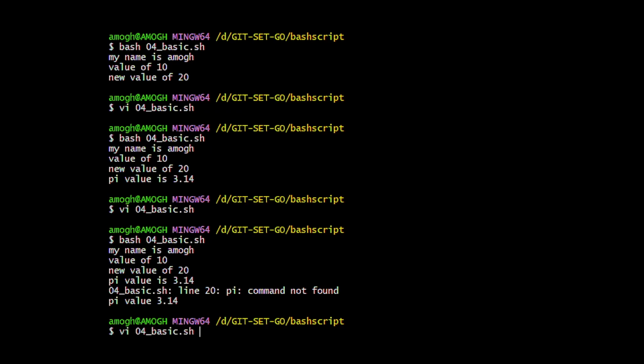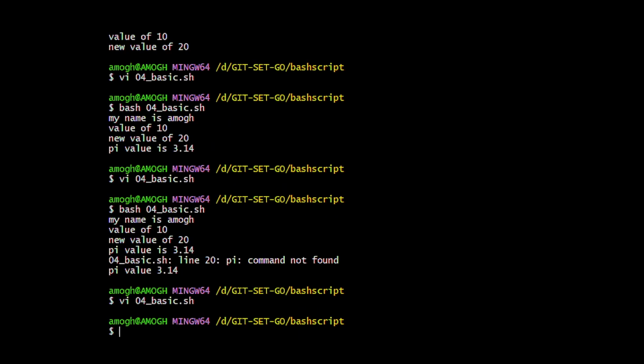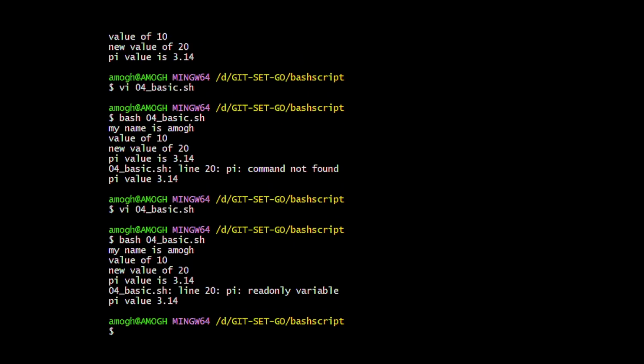Okay, there might be some error here. See, we need to learn by our mistakes. So what I did here is, in Bash, like Java, you should not add spaces. If you add spaces, it will say command not found. See, I have removed the spaces and I'll save it. I'll do shift colon, I'll do WQ and I'll run it again. See, now it says line 20: pi is a readonly variable, and it got the constant value only. Okay, this is how you declare constant variables.